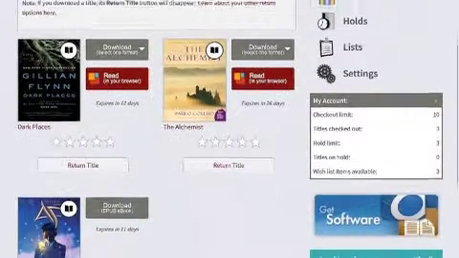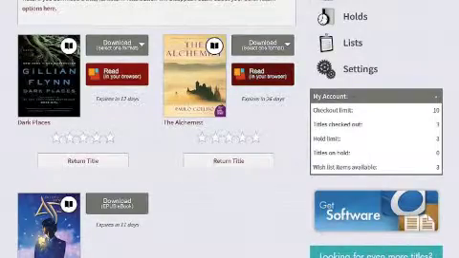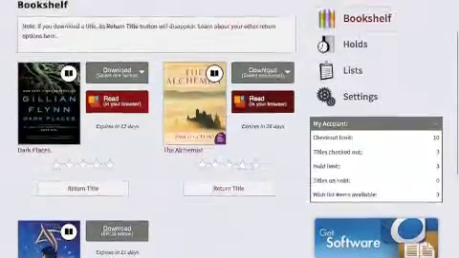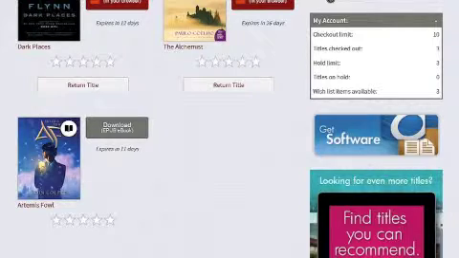I've now borrowed the book, and so, as you can see, it is on my bookshelf. I downloaded Artemis Fowl as an EPUB ebook.